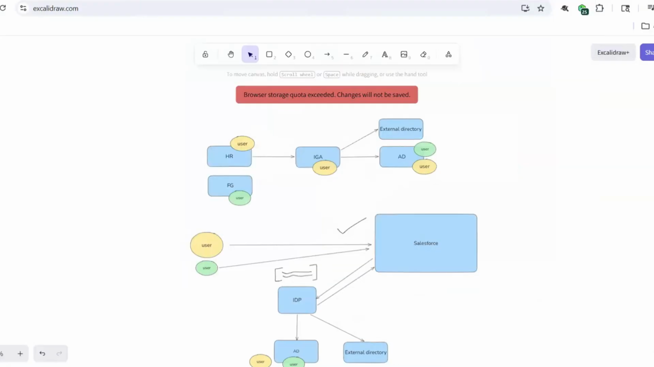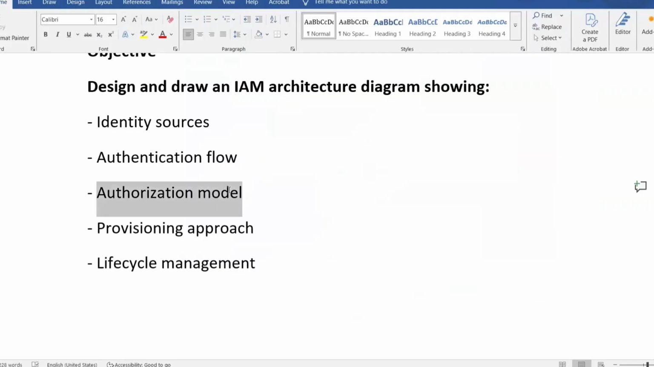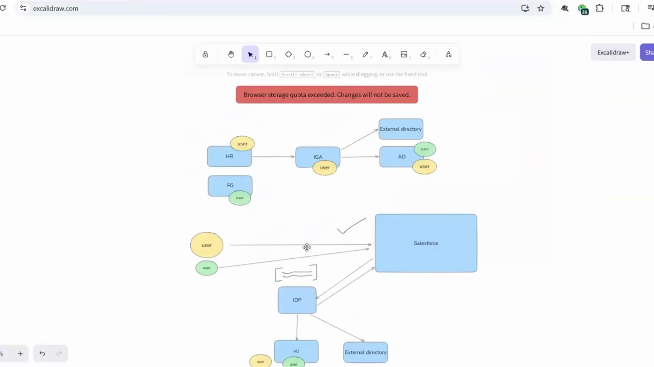This is our authentication flow. Now within the authorization model, who's managing the authorization here? Who should manage the authorization out of HR, field class, IGA, AD, and external directory?